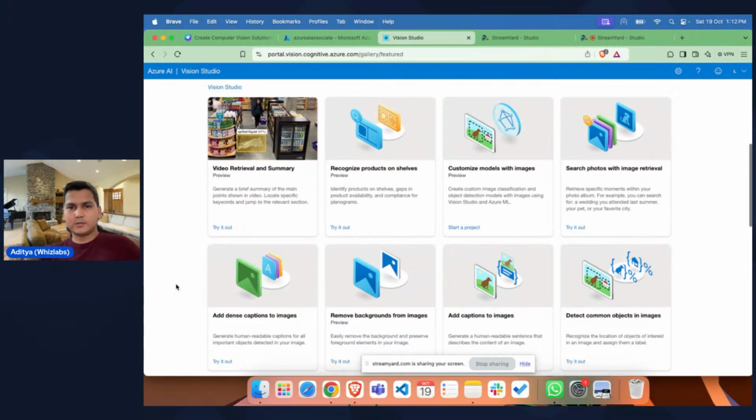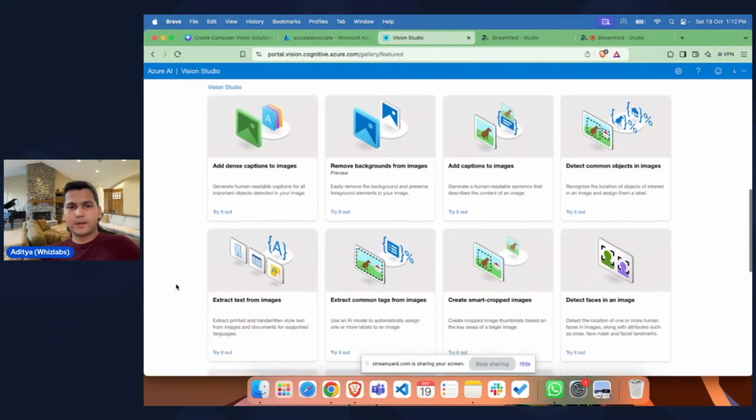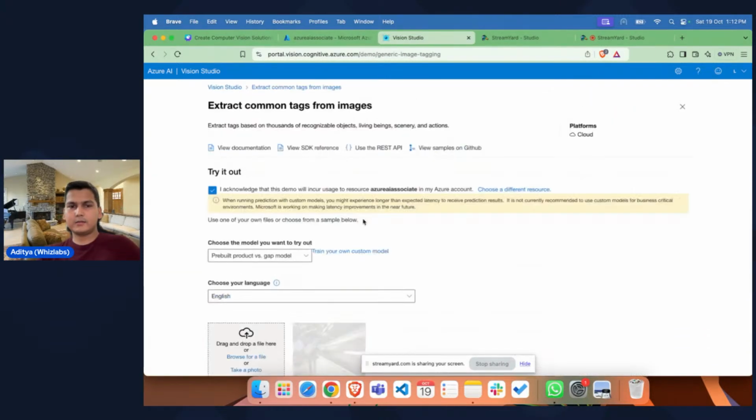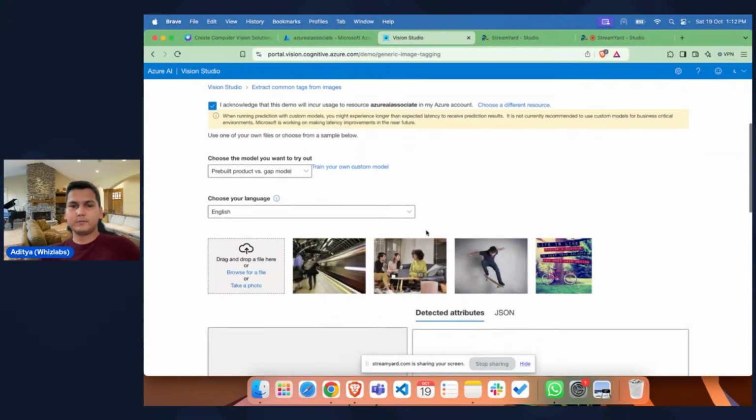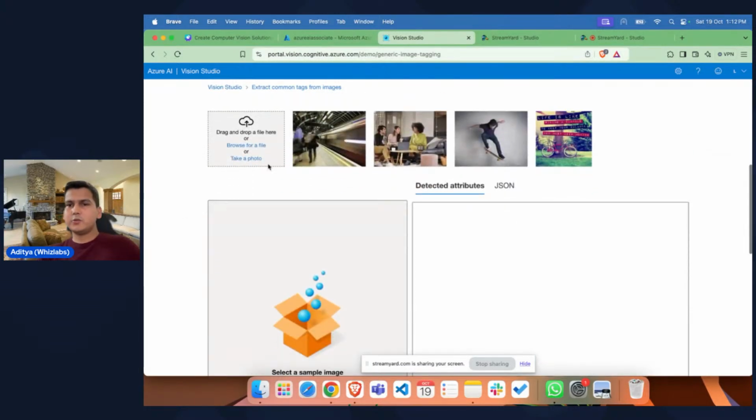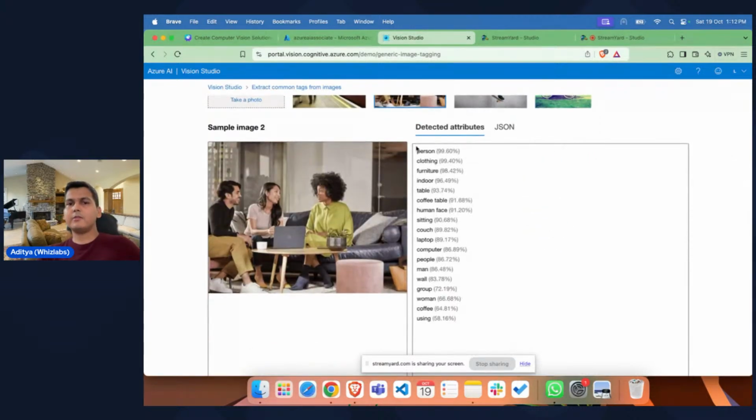Let's try this. Tags, let's try tags. Extract common tags. Let's use this already available image. I'll use this. It will give you tags: person, clothing, furniture, indoor, table, all the tags which can be there. Now every tag has a probability of accuracy. So the probability of person is 99.660%, which means the probability of person is higher, right?